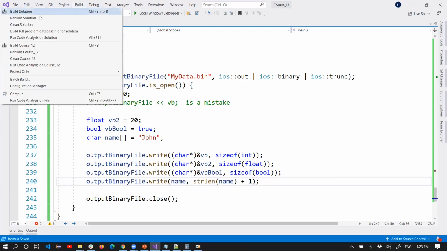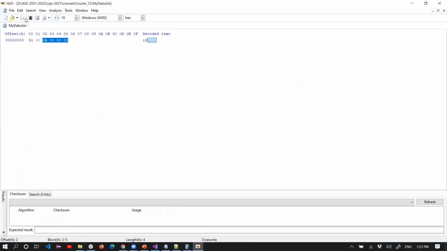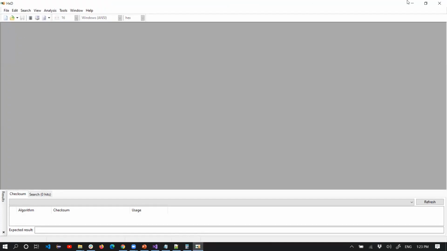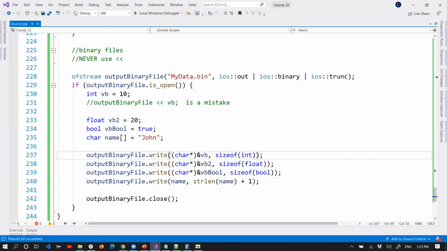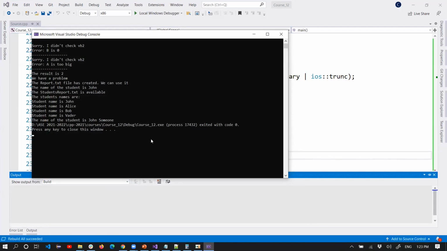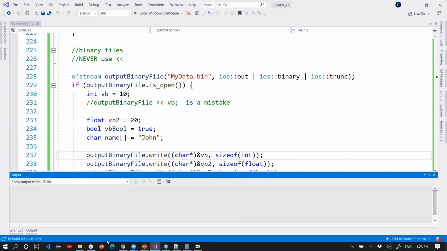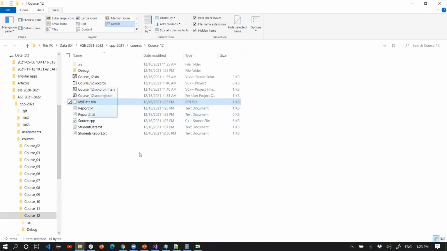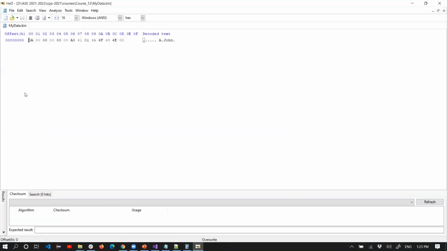So let's see, build, rebuild. Let's close this because it's blocking the file. So debug, start without debugging. Okay, the output is not important. But if I go here and open this again in HxD, let's see.